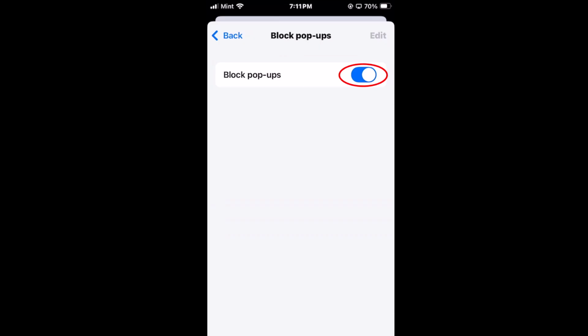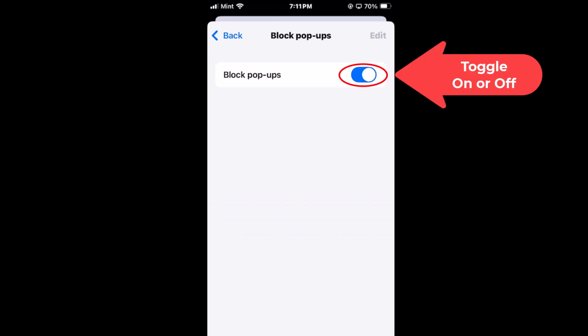And there's a little toggle here. I have block pop-ups toggled on. I'm going to toggle it off. Now I am not blocking pop-ups. If it's toggled on, now I am blocking pop-ups.